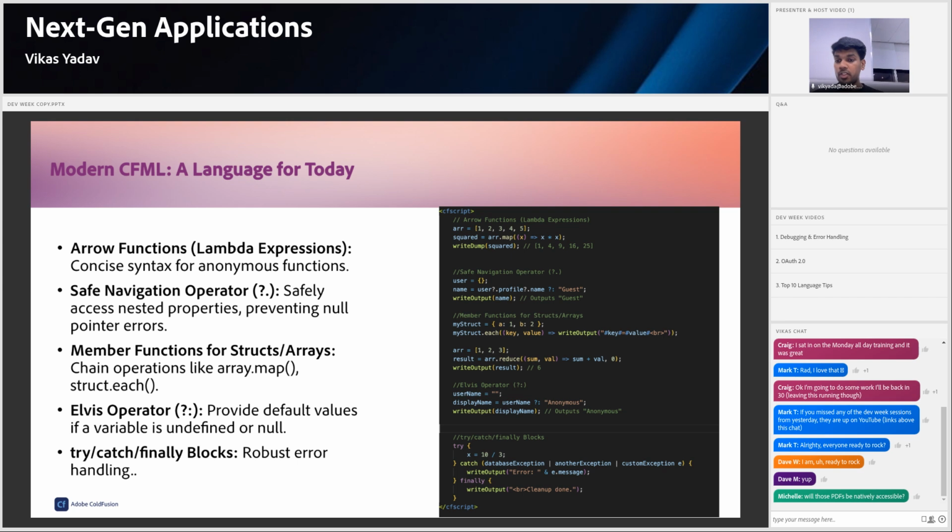Then member functions for struct and array. Chain operations like array map, struct each, are natively supported in ColdFusion. Elvis operator, which provides a default value if a variable is undefined or null. Then try catch finally block, for robust error handling. We have try catch, and we can have a multi-exception catch in that particular block itself, so as to remove the redundancy if we have to catch multiple exceptions one by one.